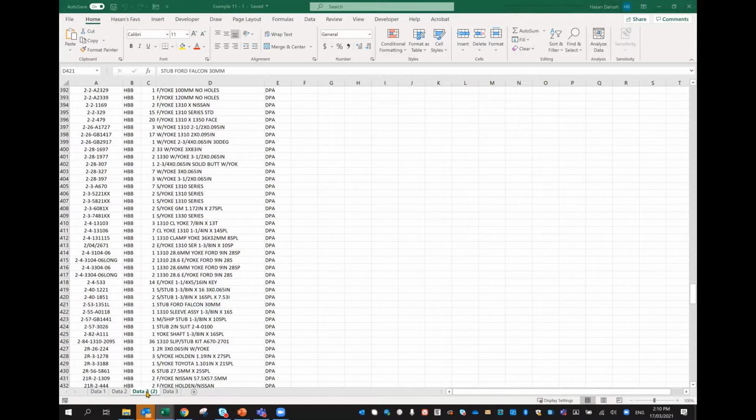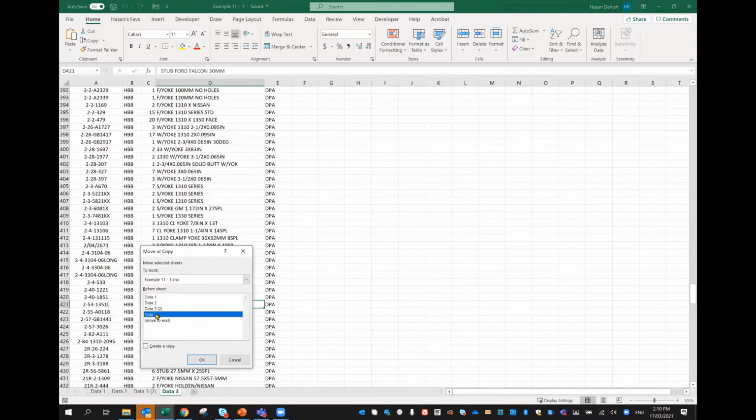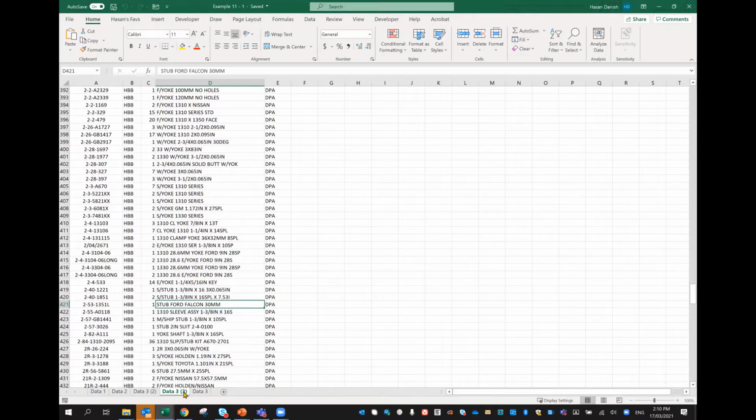Okay, now you can see another copy of this exact same sheet has been created with the same name but a 2 in front of it. I'll repeat. I came on the sheet I wanted to duplicate, right click, move or copy. I selected the sheet I wanted to duplicate, create a copy, pressed OK, and there you go. I have another copy.